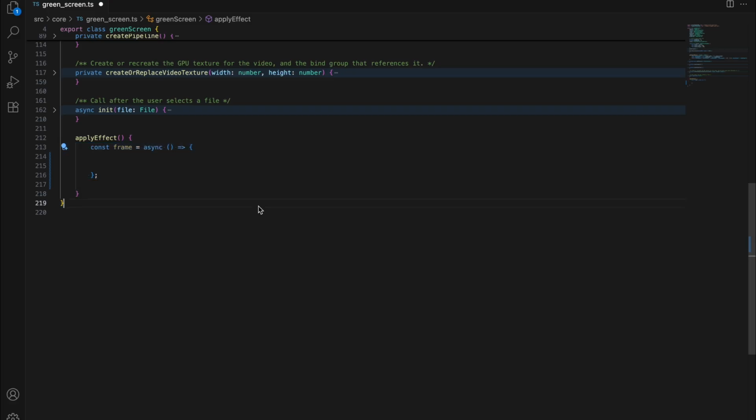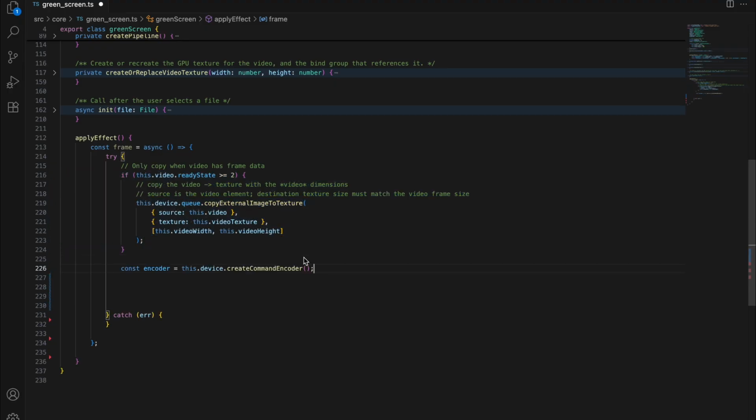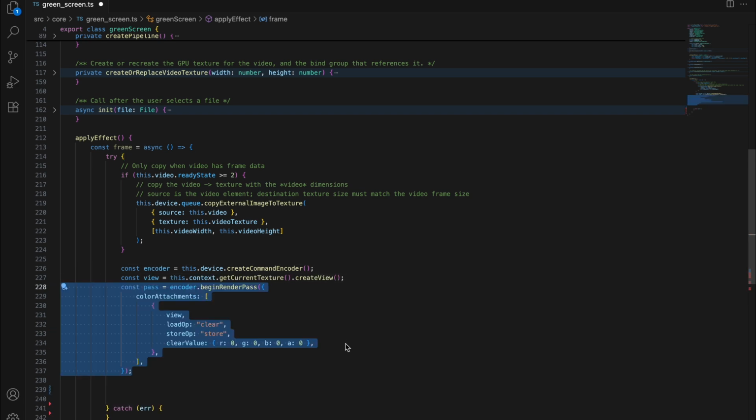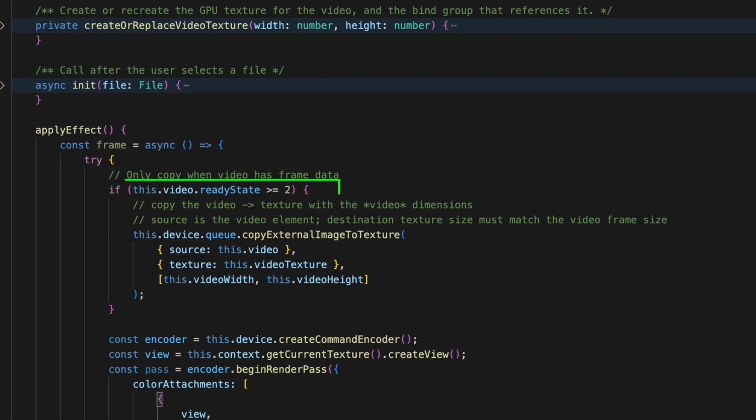Now let's look at the apply effect function. This one's also pretty simple, even though it looks a bit long. What's happening here is we're starting a render loop that updates every frame of the video. Let's break it down. First, inside the frame function, the first thing we do is check. This just makes sure the video actually has data ready, so we don't copy empty frames.